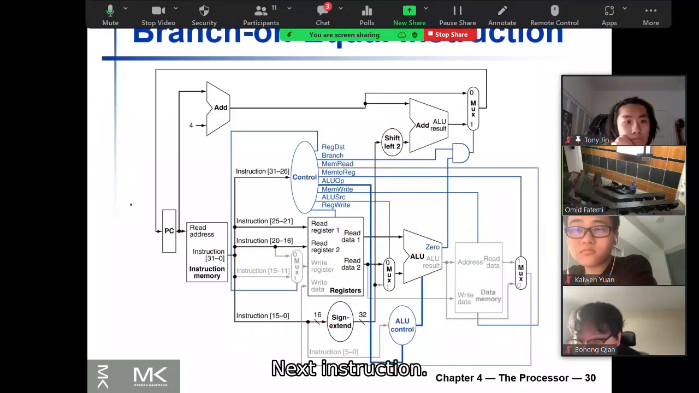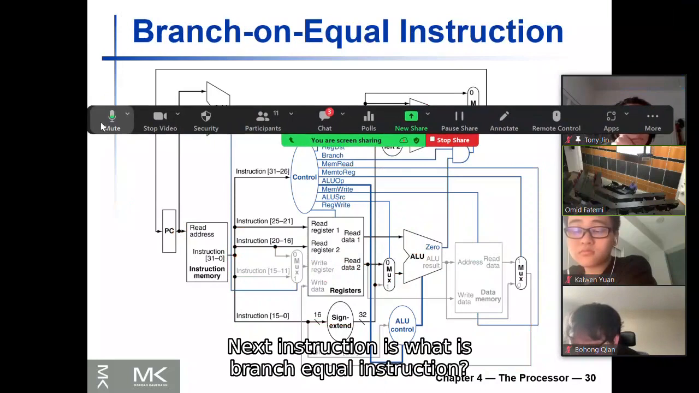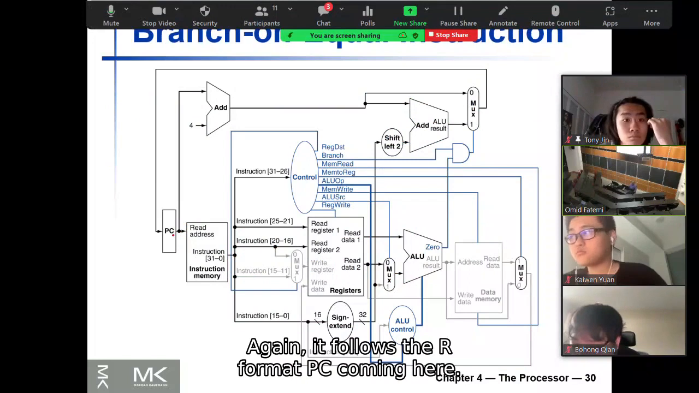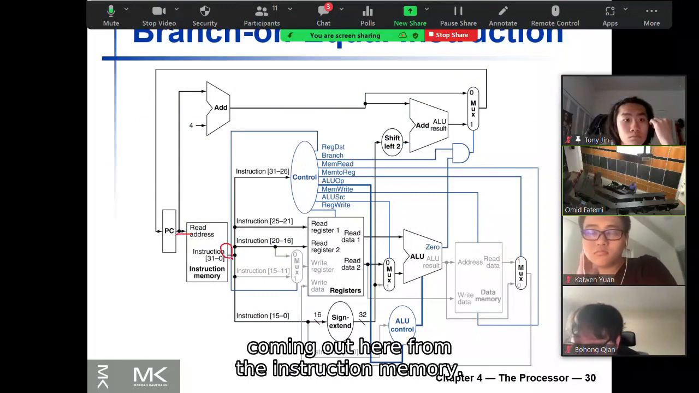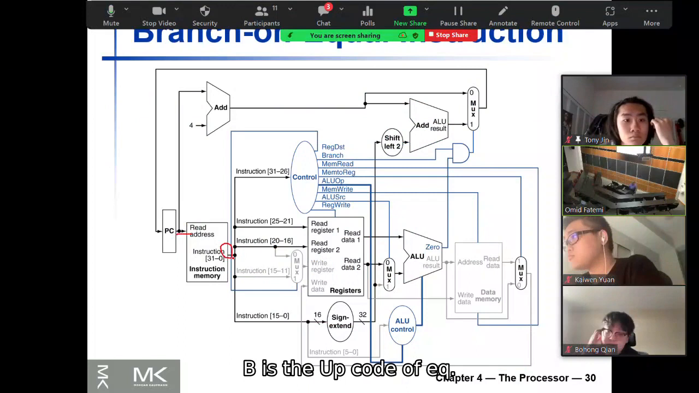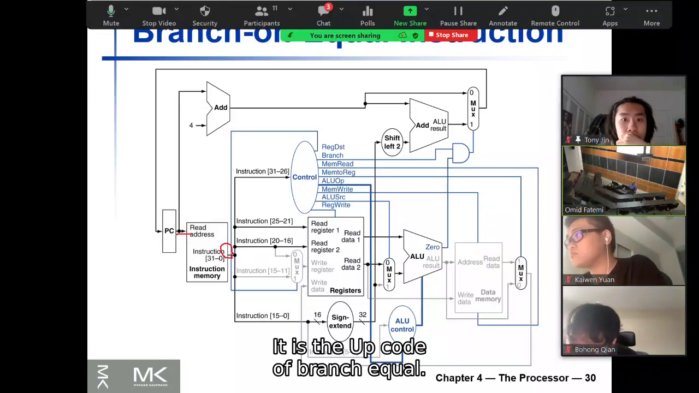Okay, next instruction. Next instruction is what? It is the branch unequal instruction. Again, it follows the I format. So PC coming here, we have PC, the instruction coming out from the instruction memory. It has 32 bits. The first 6 bits is the opcode of branch unequal.